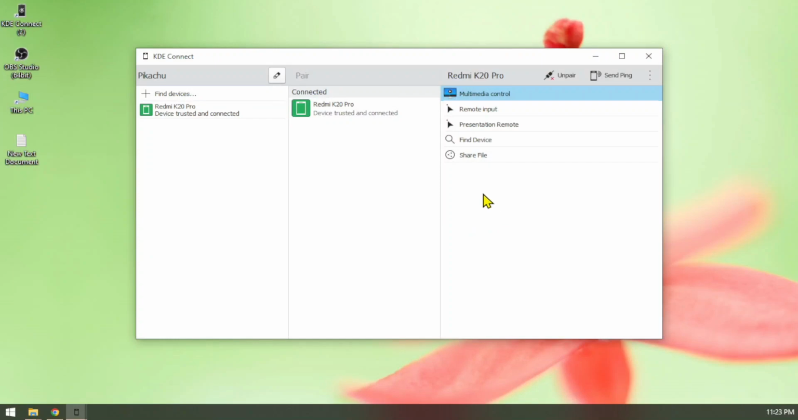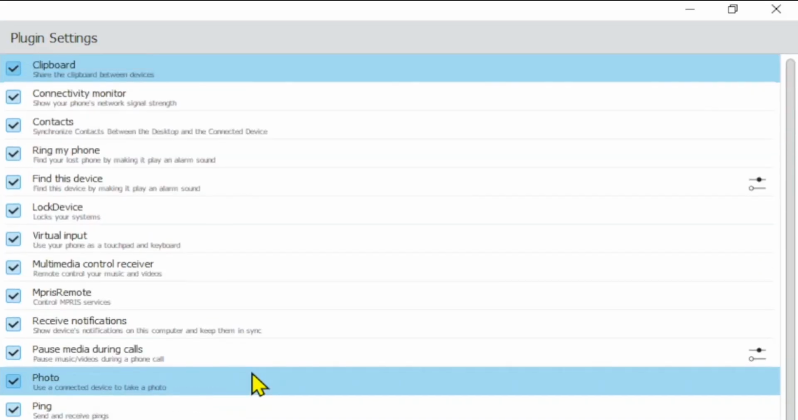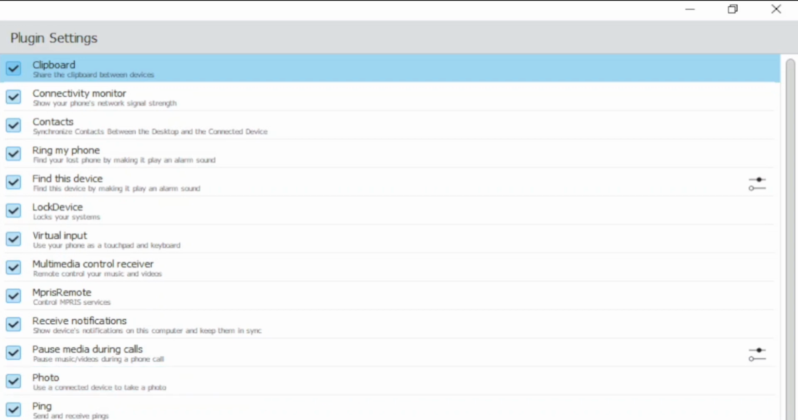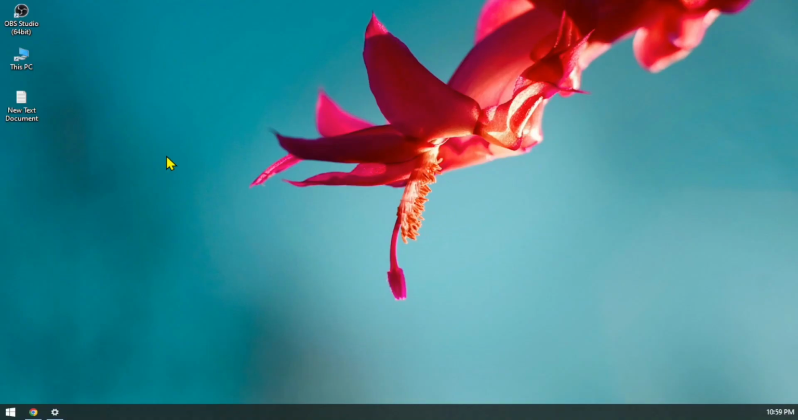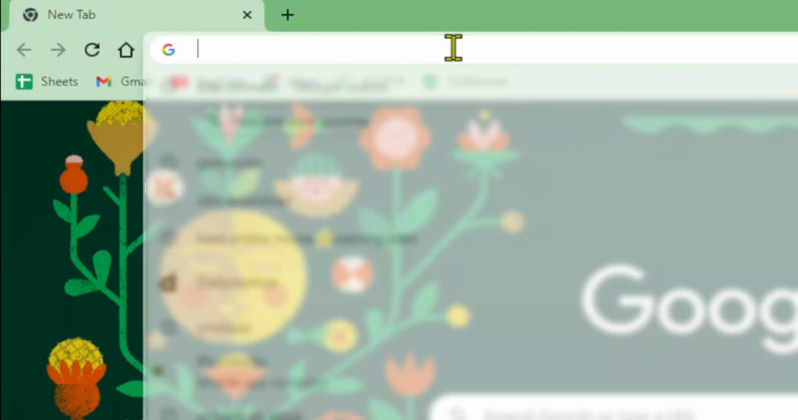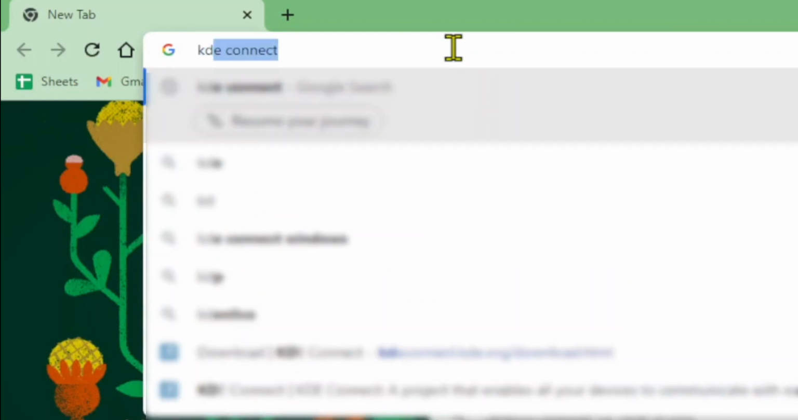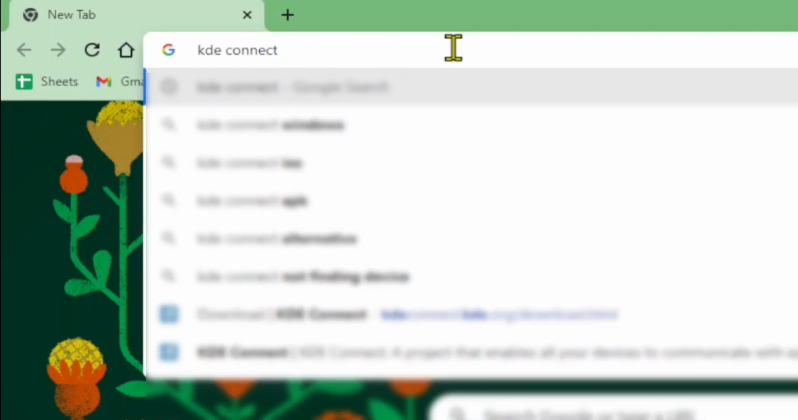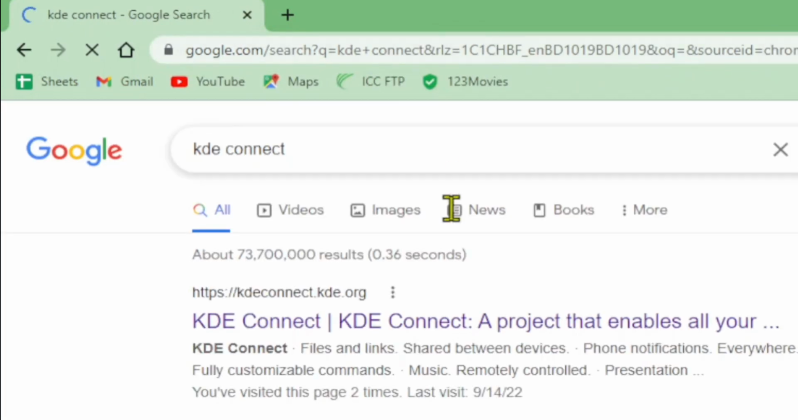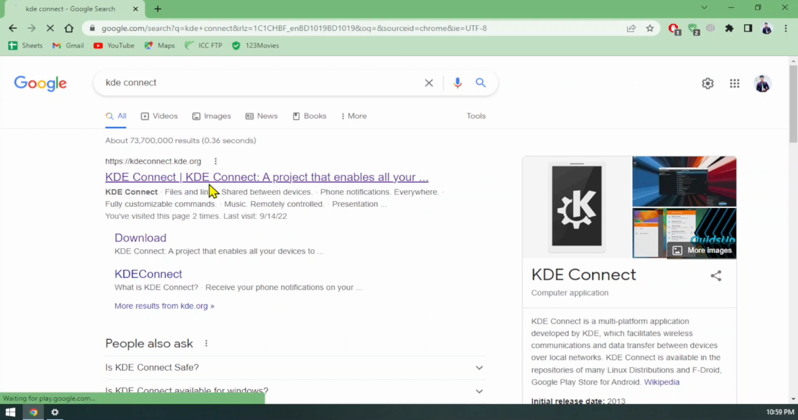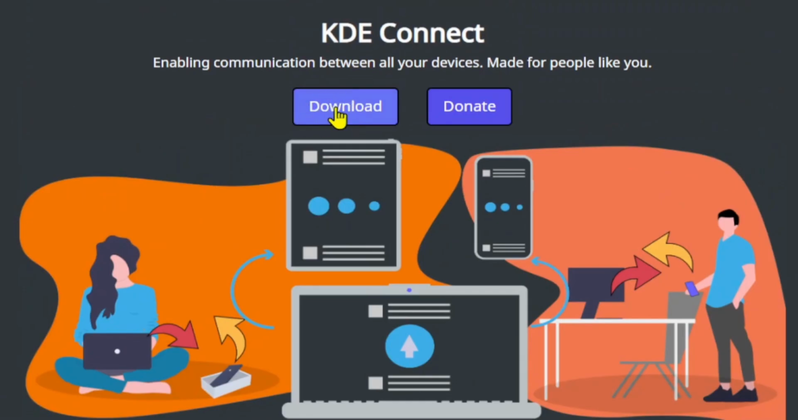Let's introduce KDE Connect. It is software available for all platforms. Here is the list of all you can do with this application. All you need is to install KDE Connect on both devices. First, go to your PC browser, then type KDE Connect in the search bar and press enter. Go to the first website and download the installer file as I do.